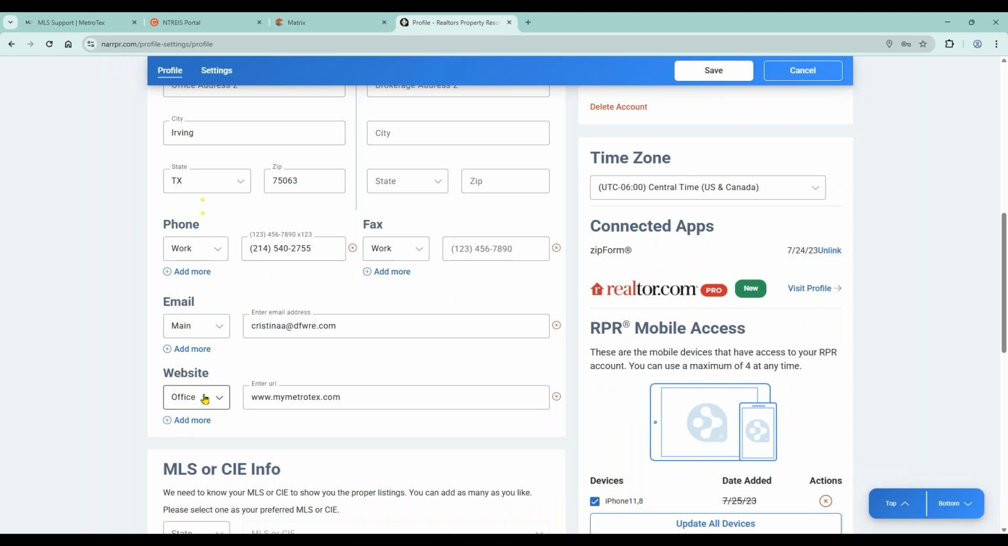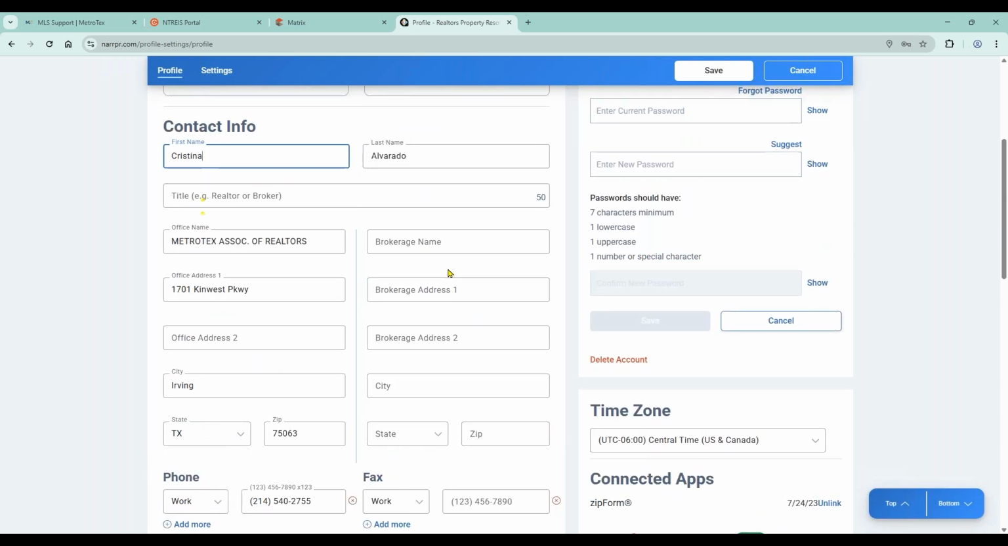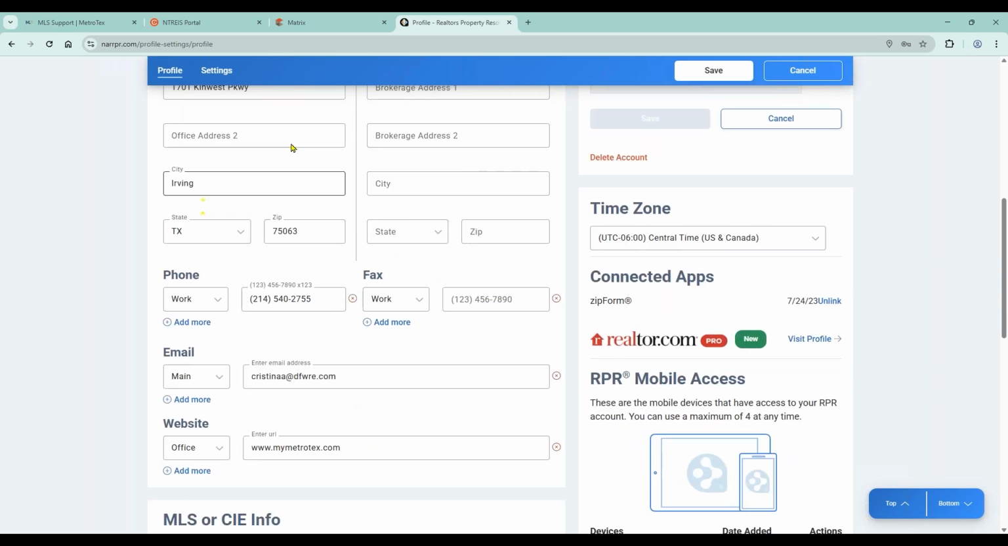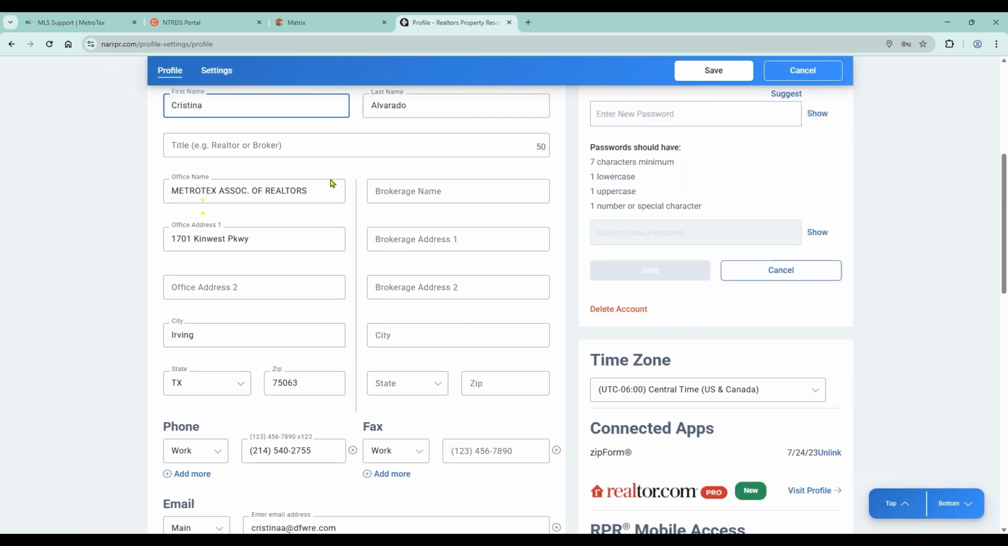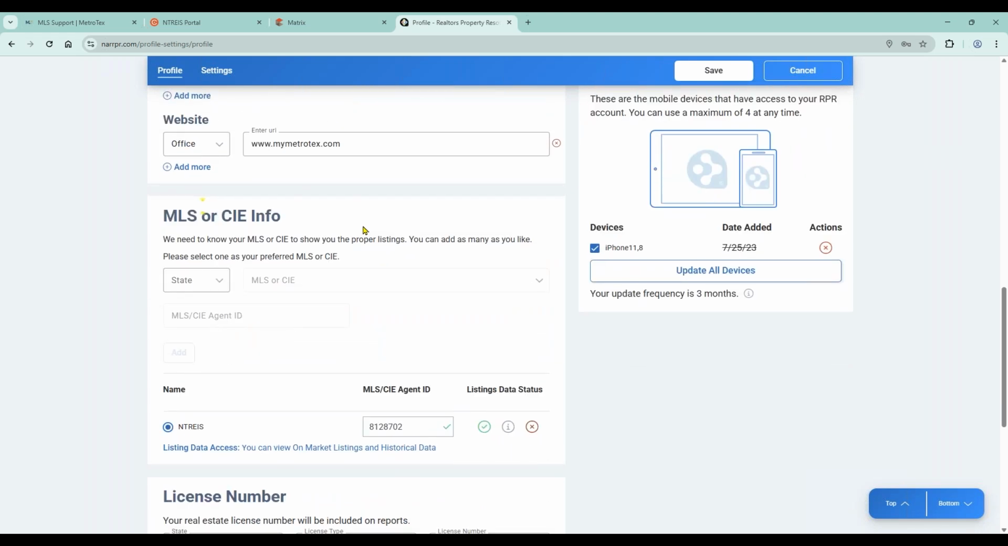And then you've got your emails and websites. All of them have an option for you to add more. So if you need your work number and your personal number, you can add those in here. Same with your email. So this is information that you can update in here. Normally in our classes, we will tell you, don't update it in here, update it with MetroTex. But since we don't manage this account, this is completely your account to manage.